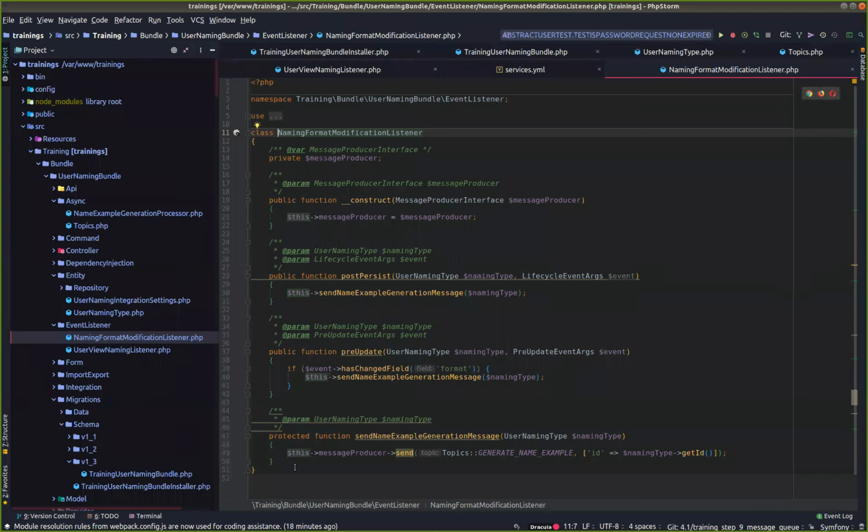Sending the message is just injecting the message producer to your listener, and then message producer send. The first argument is a topic, so we are using this const value, and the second one is the message. Please remember the message should be as small as possible to be able to handle it in the processor. So we are not sending the entity, we are sending the ID, and then the processor should fetch this from the database. That's it. We have a listener, and we are sending the message.